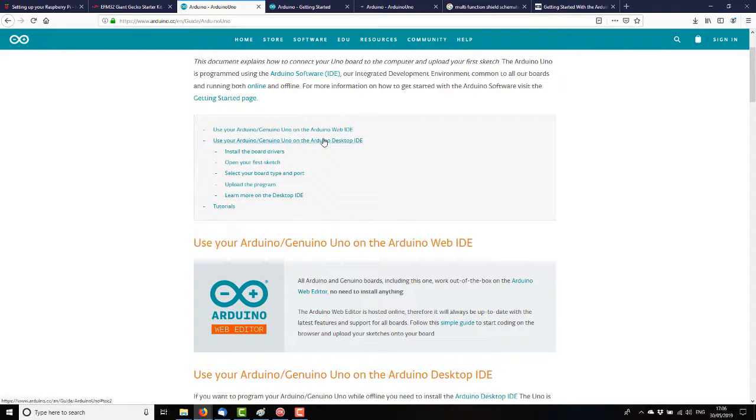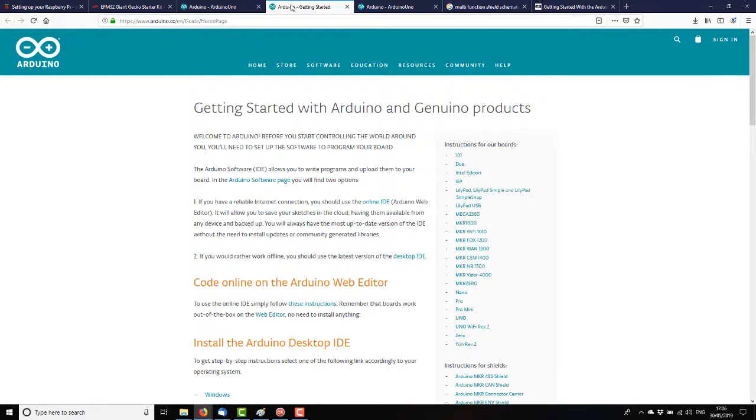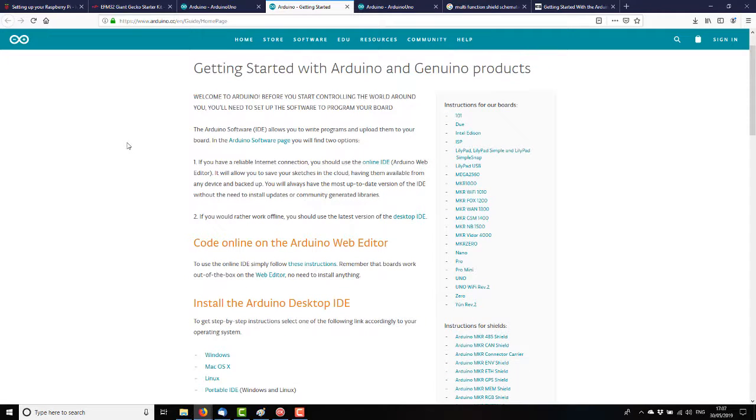And what's that? Is that the same? Getting started. Before you start controlling the world around you, you'll need to set up the software and to program your board. The software allows you to write programs to upload them to your board. In the Arduino software page, you'll find two options.